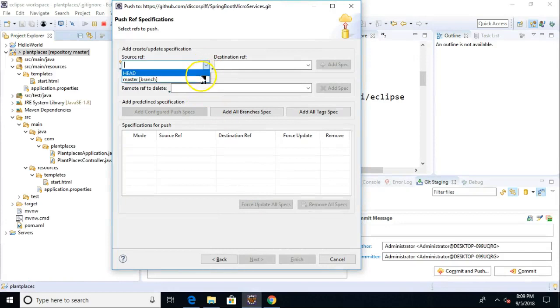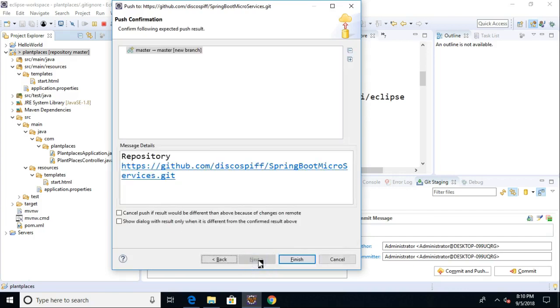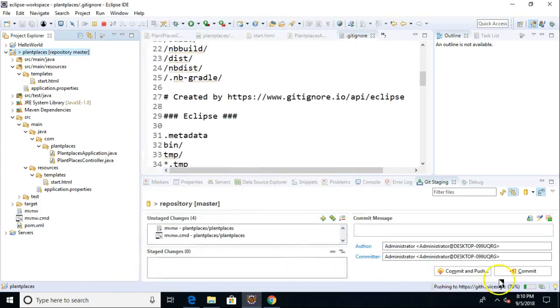So we can go master. That's fine. Everything here looks good. Choose add specs, so adding master to master. And I'm happy with what I see, so I choose next again. Master, master, new branch, looks good. Okay, and I will go ahead and choose finish. Look down here for status update. It will take just a moment.